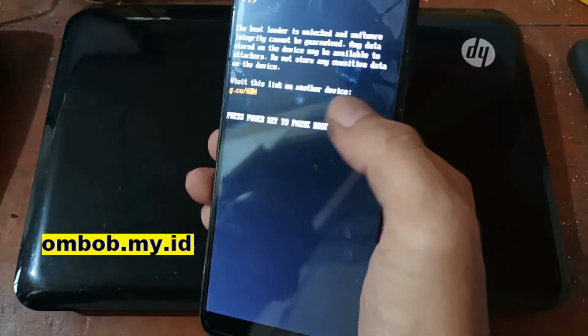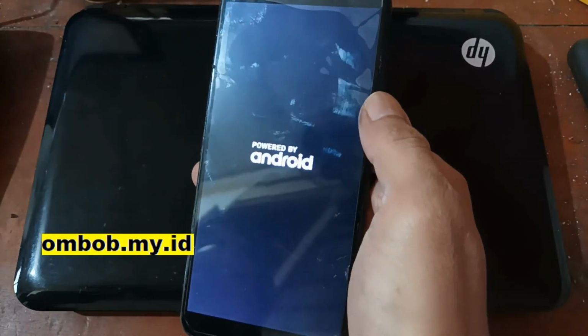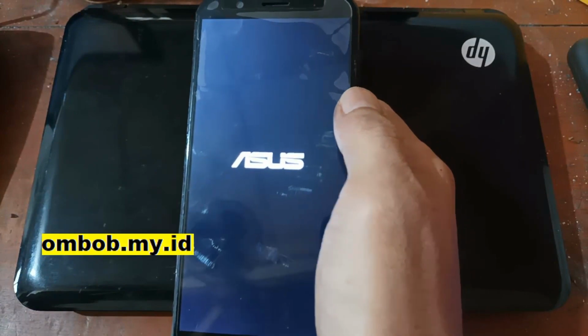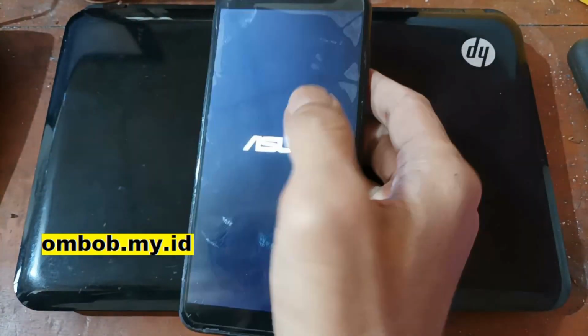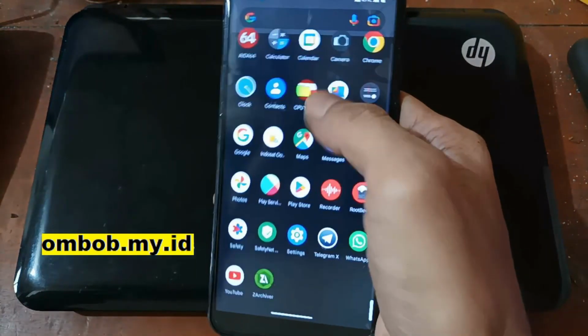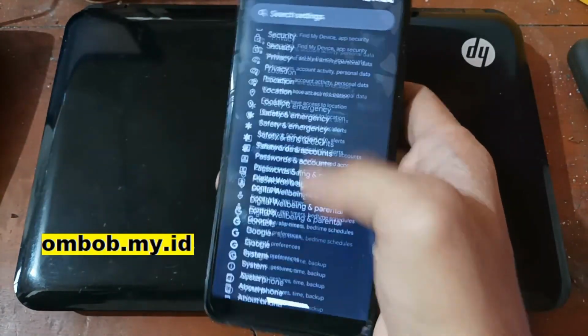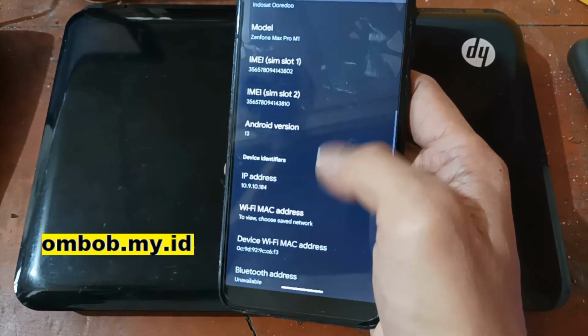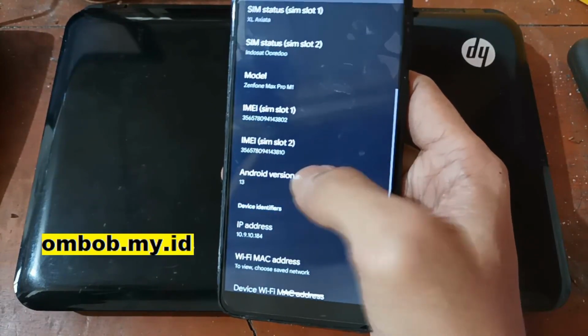Okay, we're going to use the Pixel Experience and all the files and steps I will provide in my blog. The link you can check in the description box. If you have any question, you can always ask in the comment section. Okay, for the review I will make in the part 2 section, so stay tuned and check it out.